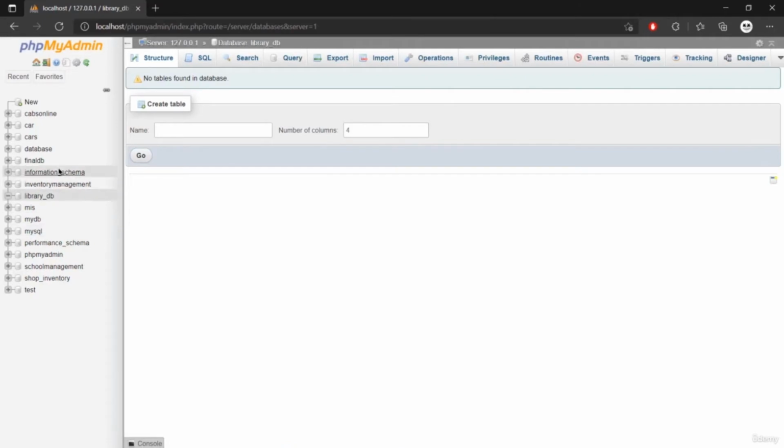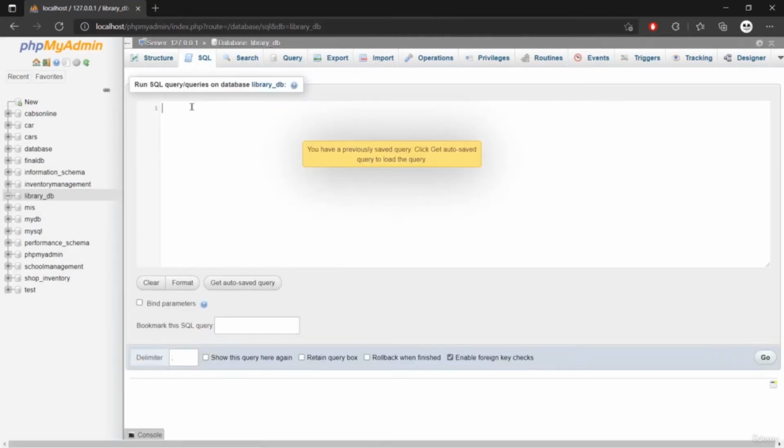As you can see, the database is created. Now let's create the tables inside the database. For this we will use SQL queries. So go to the SQL tab. Here you can see a window. So here we will write the query to create our tables.